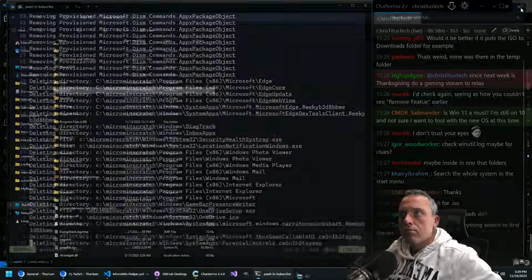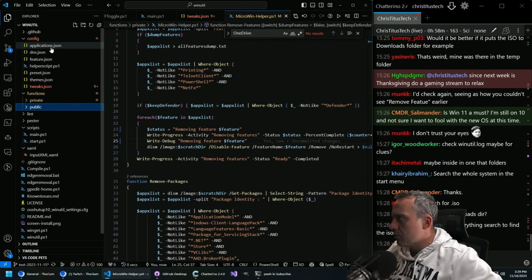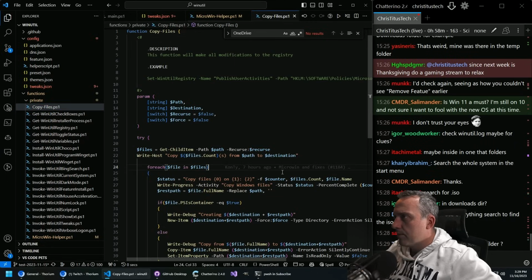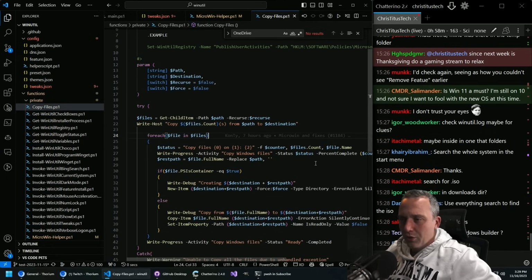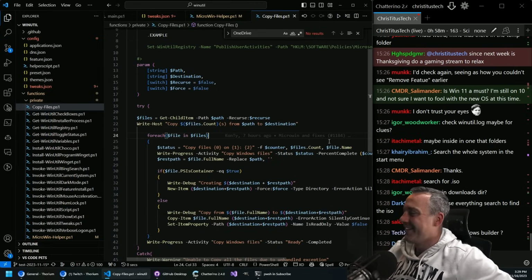Well, let's look at the copy files and some other backend. There were some problems with copy files anyways. Let's look at that. Yeah, Vim in Windows. Chad move right there.